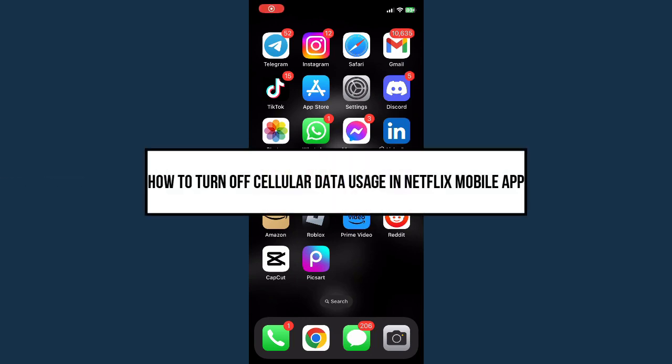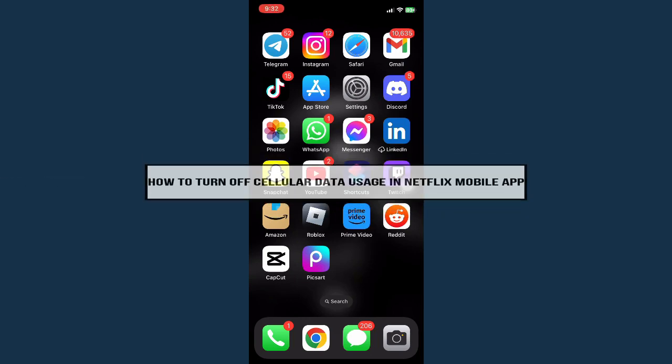How to turn off cellular data usage in Netflix mobile app.